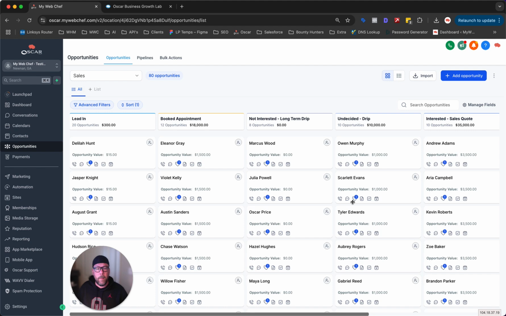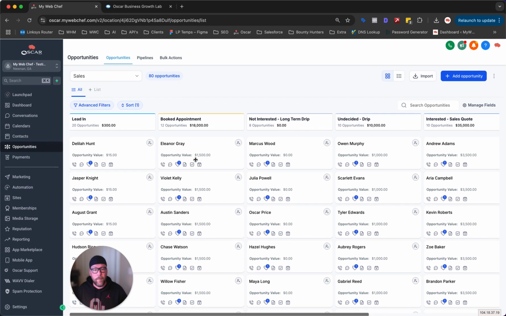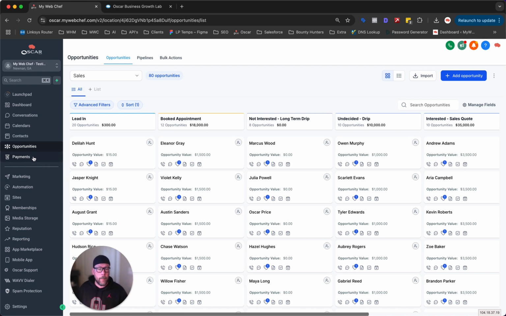Some of this stuff may be manual, but you could do a whole lot of different things to be able to see where people are. This is what sales pipelines are.